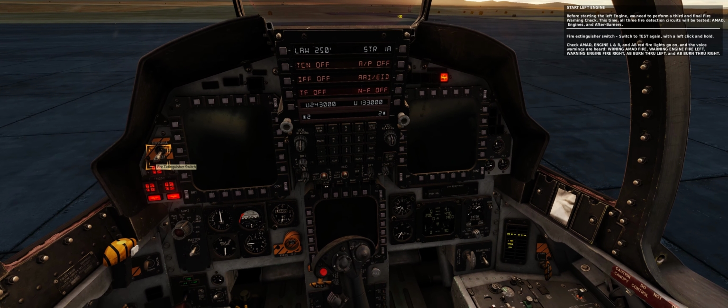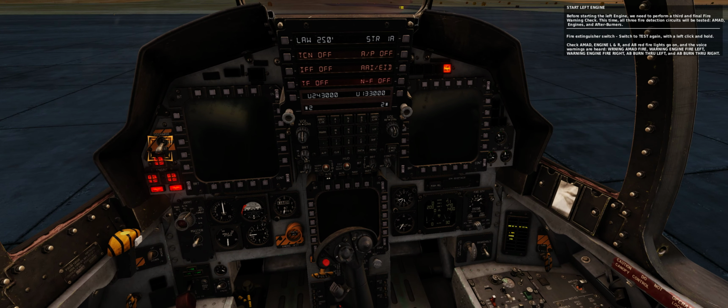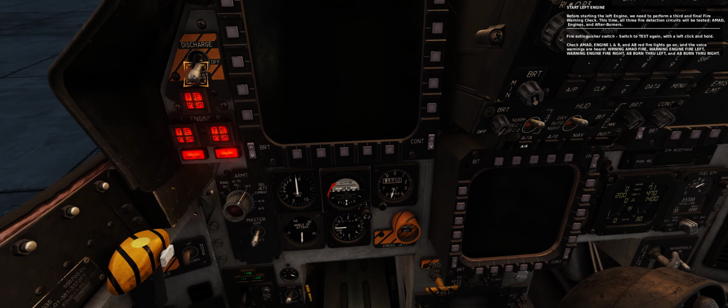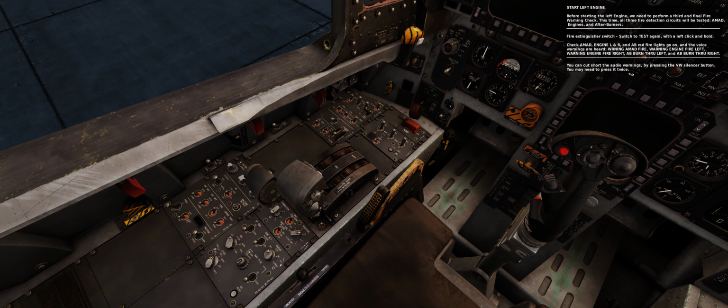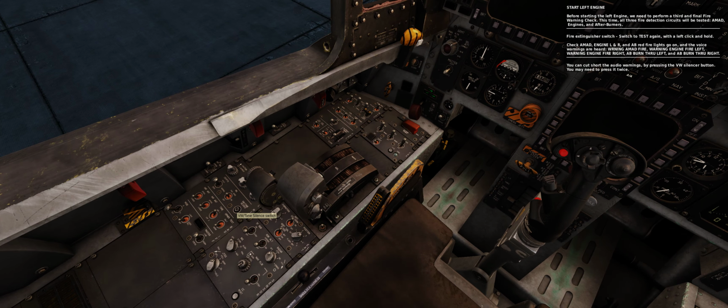Warning, AMAD, fire. Warning, AMAD, fire. Warning, engine, fire, left. You can cut short the audio warnings by pressing the voice warning silencer button. AB burn through, left. You may need to press it twice. AB burn through, right.